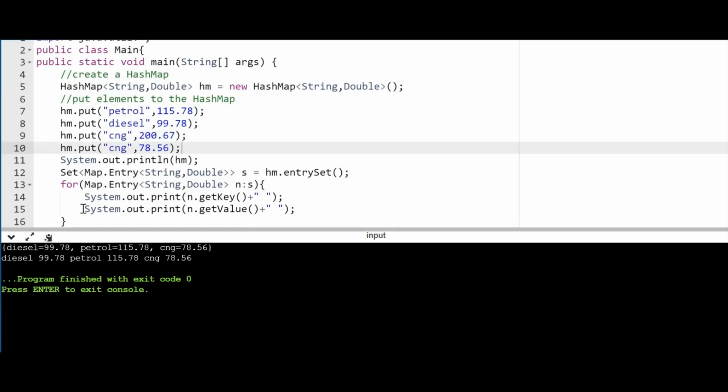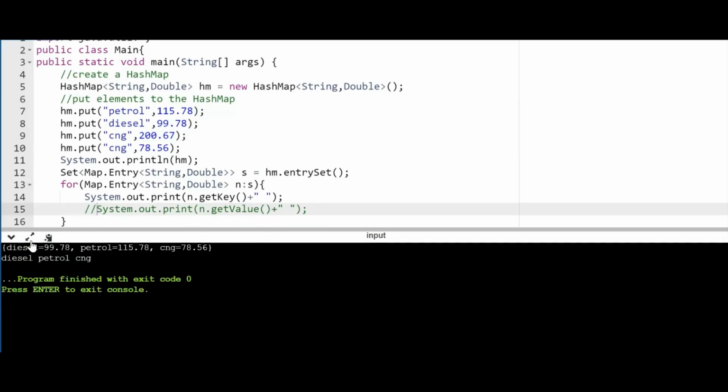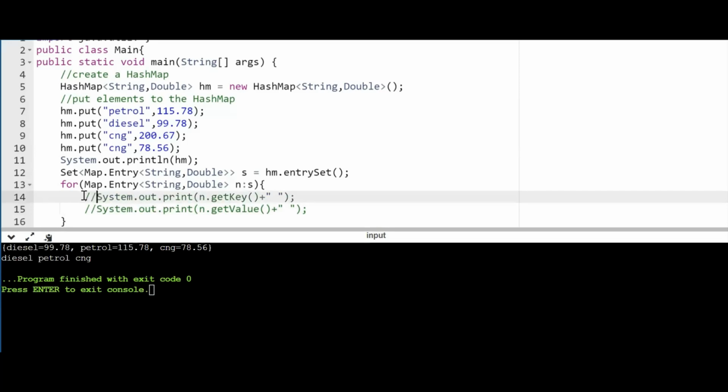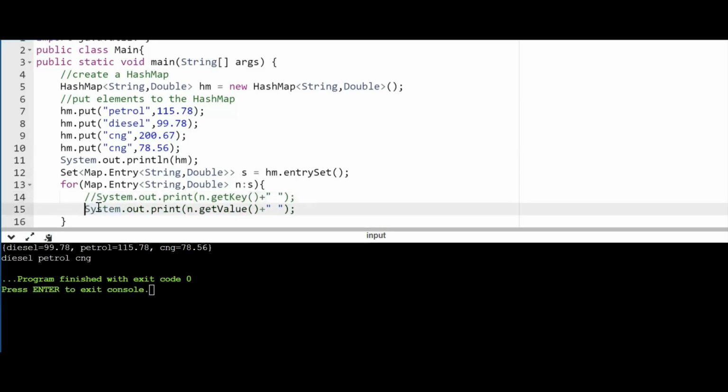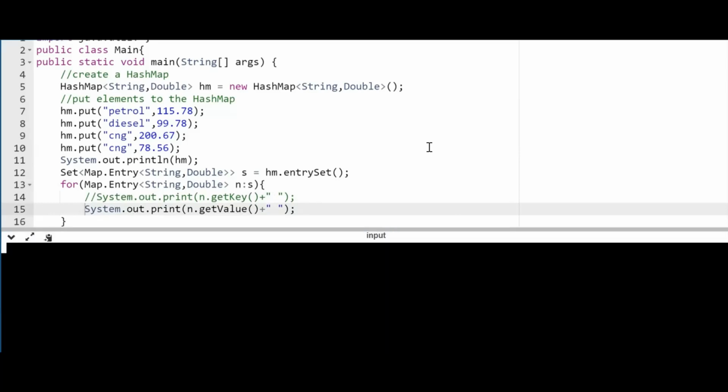If you just want to get the keys, I'll keep that statement and comment out the values statement, so that you will just see the output where only keys are here. So diesel, petrol, and CNG. And if you just want the values, let me comment the first line and show you. So I'll be getting only the values. Okay, so I just got the values.